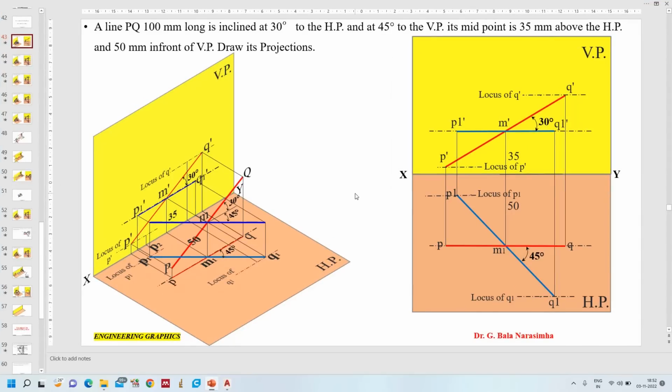You can see that according to the question, the true length of the line is 100 mm long, which is inclined at 30 degrees to the HP and 45 degrees to the VP, and its midpoint is 35 mm above HP and 50 mm in front of VP. You can see that this is the first quadrant, the reference line XY, vertical plane and horizontal plane. So first I am splitting the question into horizontal inclination.